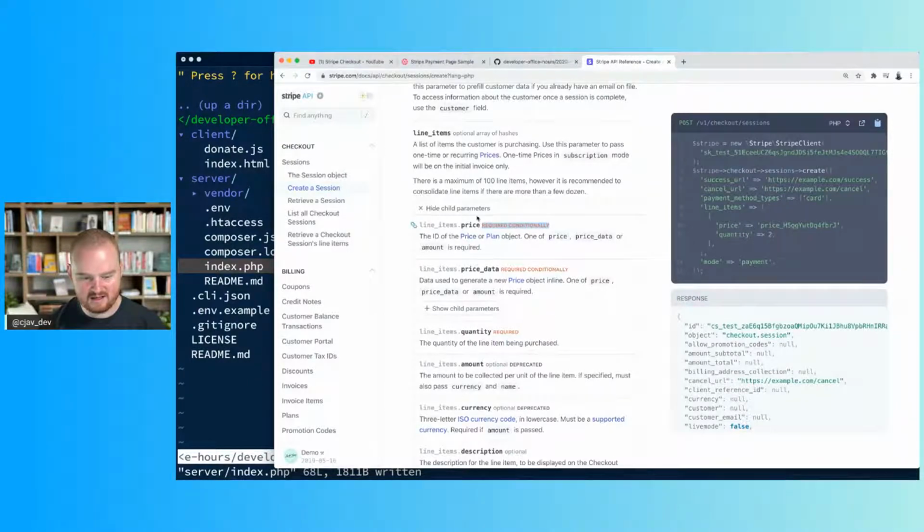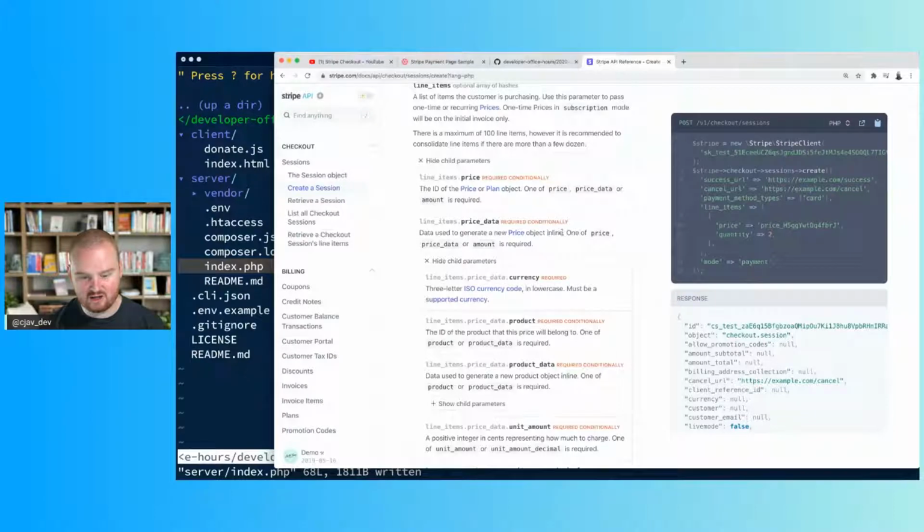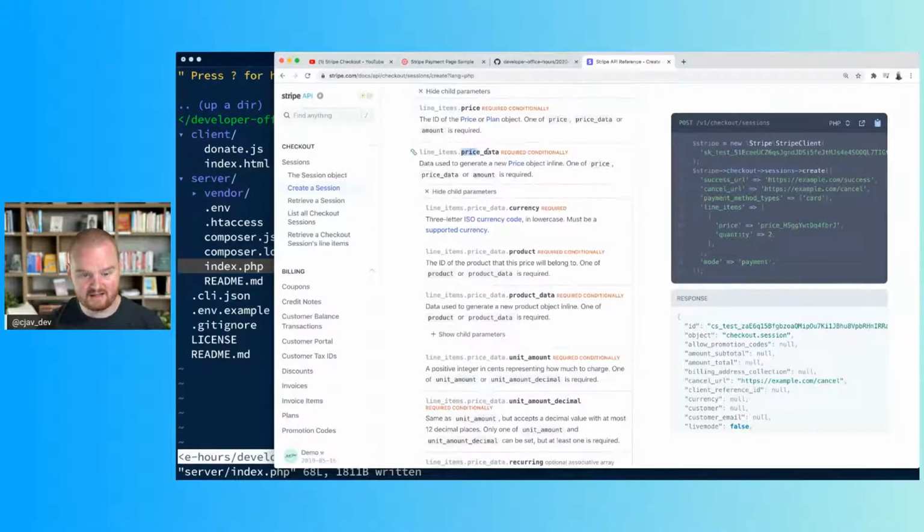If you don't pass price data, you have to pass the price. We showed how to use the price in the previous one. By passing price data, it allows us to generate a new price object in line. So kind of like on the fly, we're going to generate a new price object that is related directly to this specific checkout session for paying for this variable amount donation.